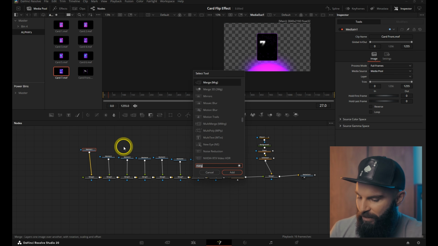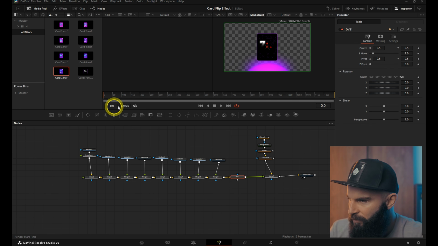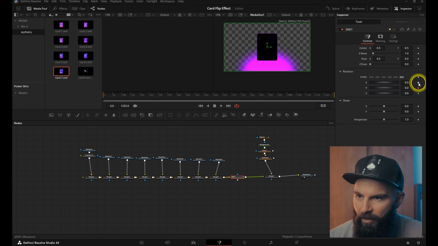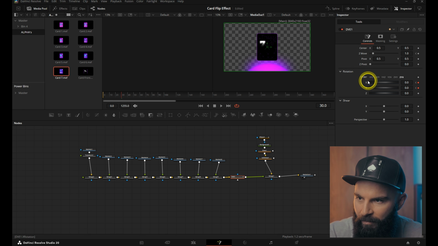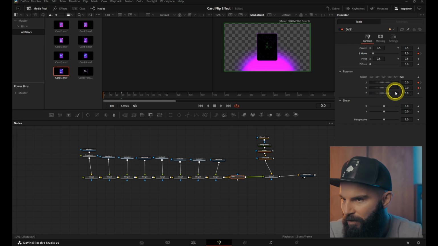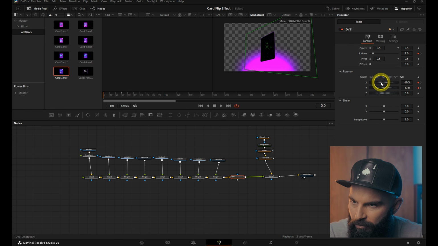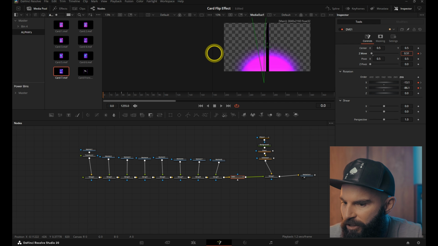We'll add in a transform node there, and then on frame number 0, add a keyframe on the X axis, the Y axis, and the Z move. Then we'll go to frame number 30, add another keyframe on X, Y, and the Z move. Then back to 0. We'll do the X on -13, and then the Y can be on 87. And then the Z move, we'll zoom this in till the card just disappears.